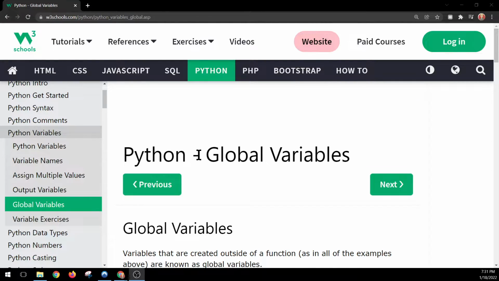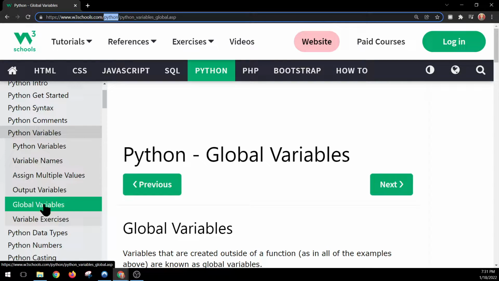This tutorial will be about global variables in Python. So if you want to follow along, just go to the W3schools.com website /Python and then click on global variables. You can follow the other tutorials by just going to the tutorials previously in the list earlier up.